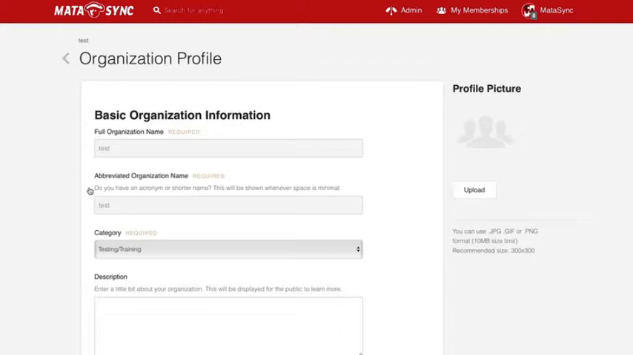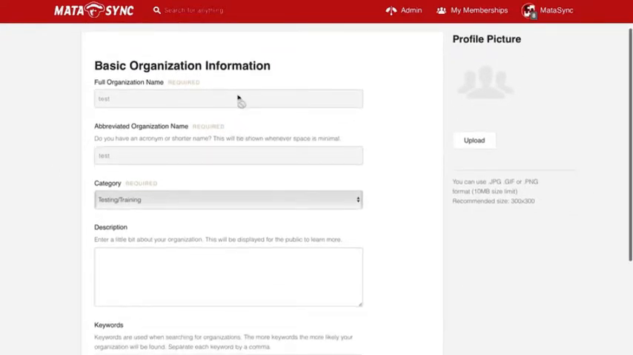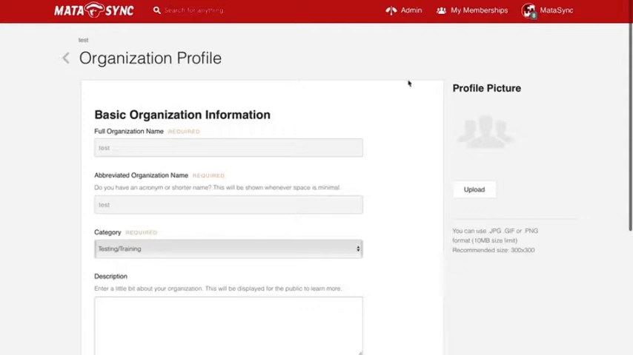But looking at the actual form, the first thing we want to mention is that the first three fields of the first page, that is your full organization name, abbreviated organization name, and the category of your organization, will be pre-filled for you, meaning that you cannot edit it. If you want that changed, you will need to contact the MIC.